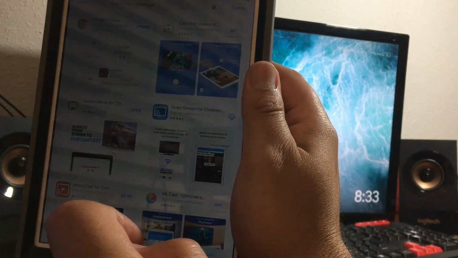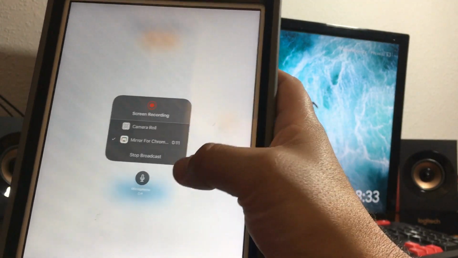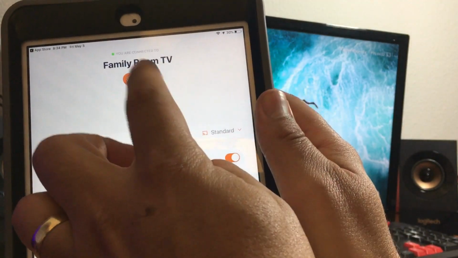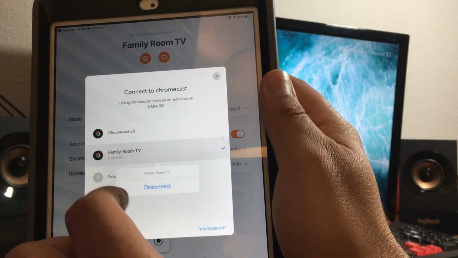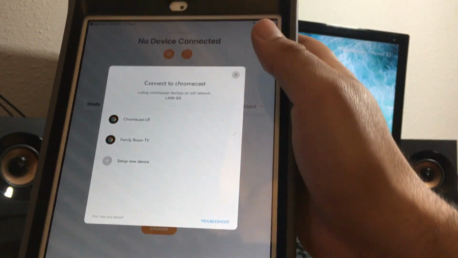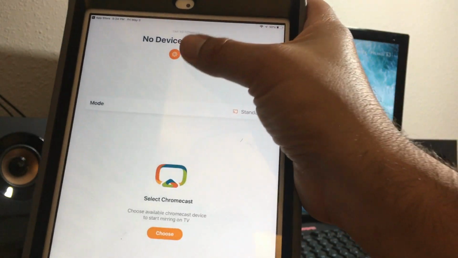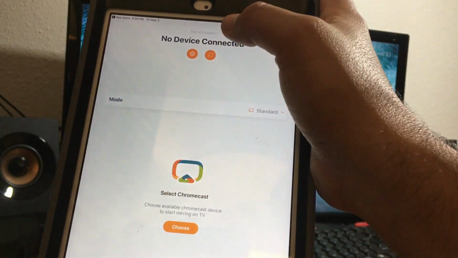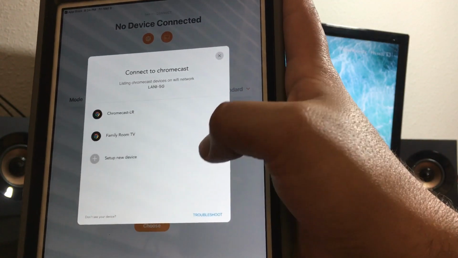So I'm gonna go ahead and open the app. Let me go ahead and disconnect my Chromecast so that way I show you guys how to do it from the beginning. So when you open the app, it's gonna show like that, no device connected. So go ahead and click the cast button here on the top. Choose your Chromecast and then connect.